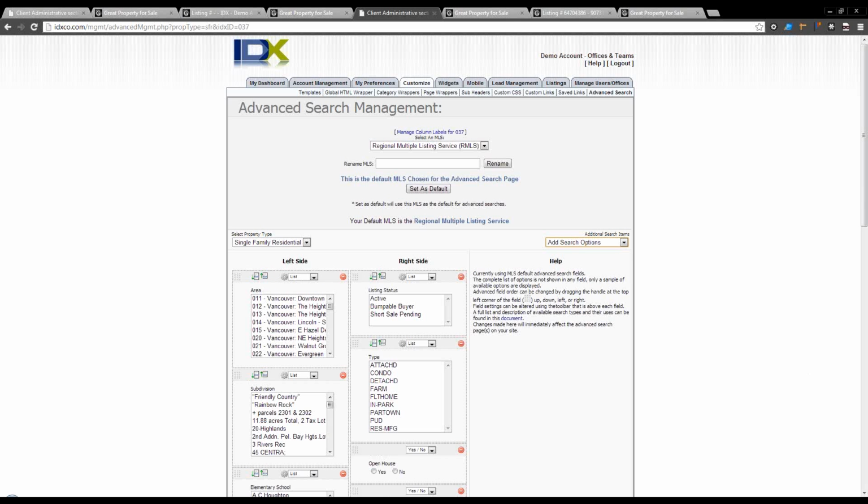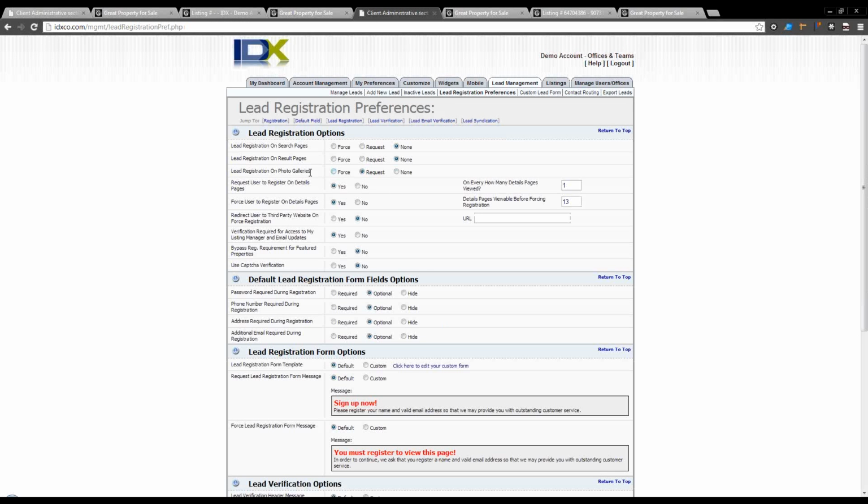Here's another question: does IDX Broker have optional LCM technology? I'm not familiar with the term LCM, but you described it well for me: immediate user login required before viewing IDX. It sounds like you're suggesting VAL possibly, but it's not VAL. We don't offer any VAL technology, but we do offer that lead registration rule where you could force on search pages.